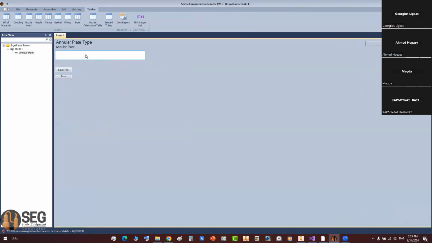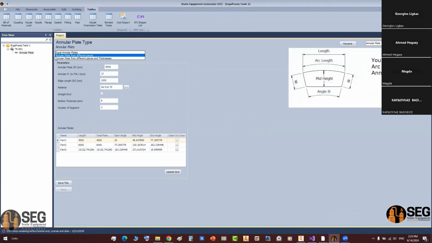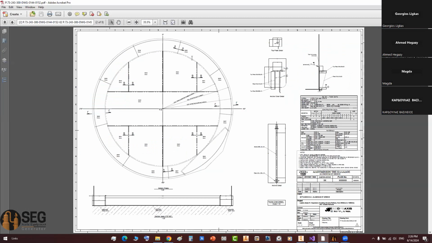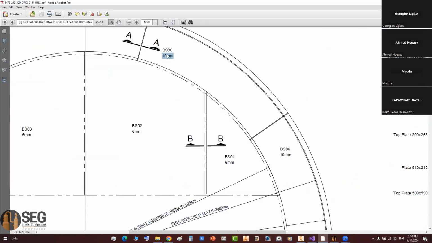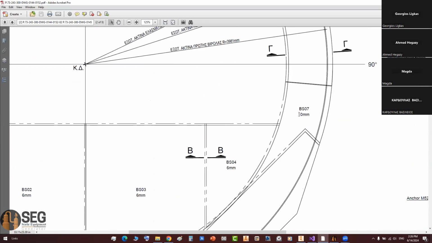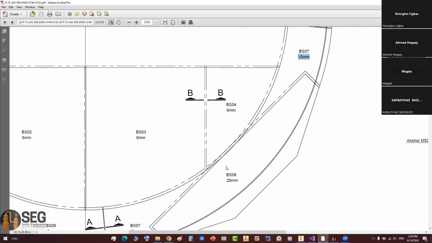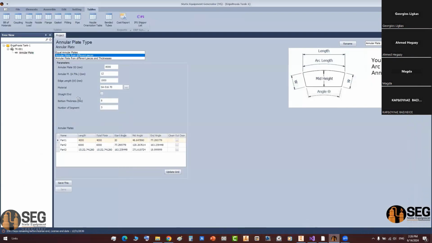So we will use the second type, which is annular plate from different pieces, or annular plate with different pieces and thicknesses. But actually here, all plates have the same thickness, which is 10 millimeters, okay? Except the annular plate of the clean outdoor. So we will make them equal. So we will select annular plate from different pieces, and let's define the dimensions of this annular plate.